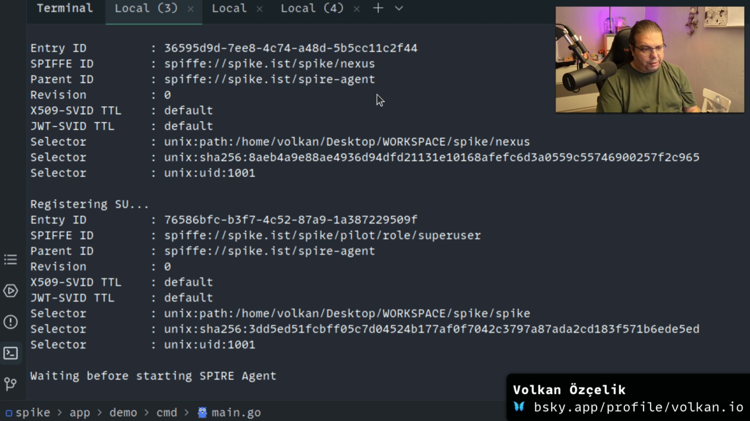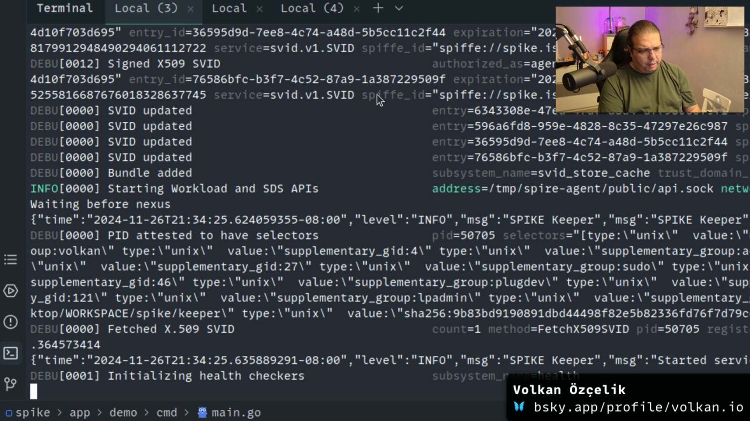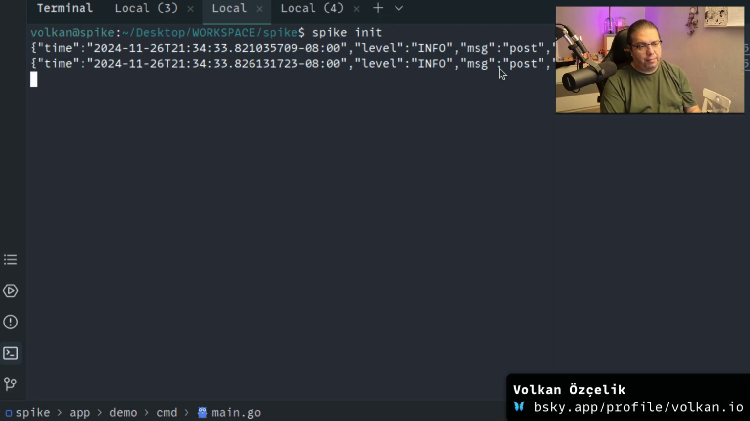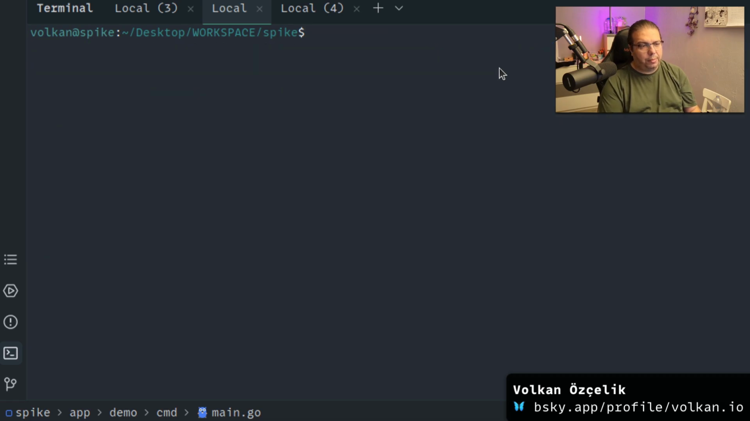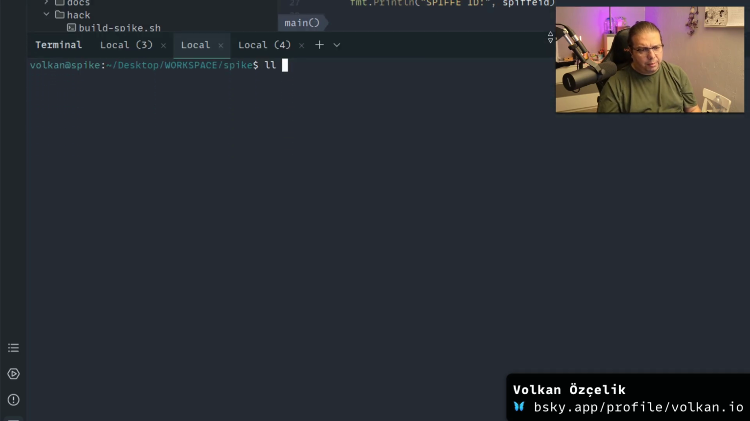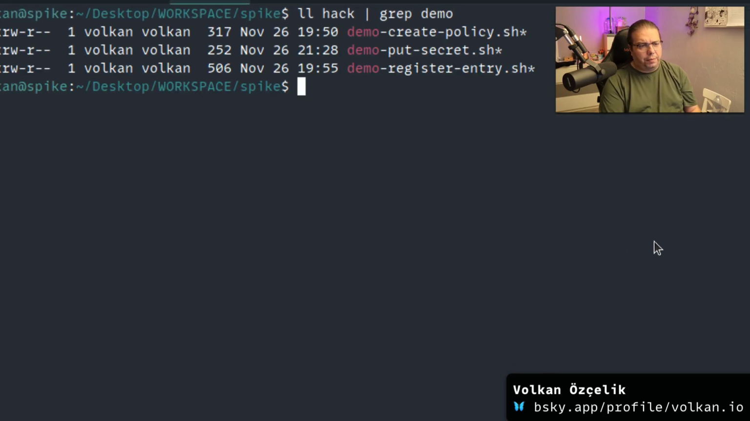It will take a while, hopefully not that long. It will create a bunch of registration entries. Then it will ask for my password. I'll enter it and it will start its cycle. On a separate terminal, I'll initialize Spike. And we have a system up and running. So I'll list the hack folder and grep for demo. It will show the demo-related scripts that we have.